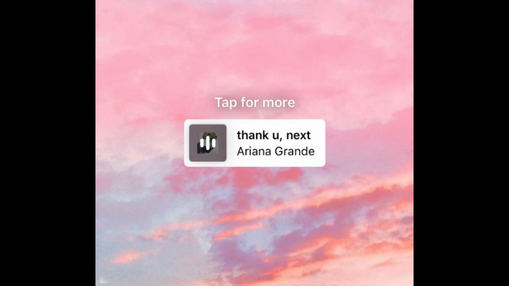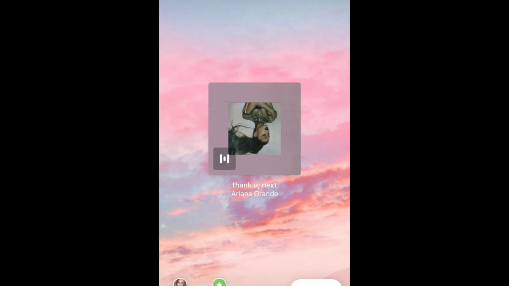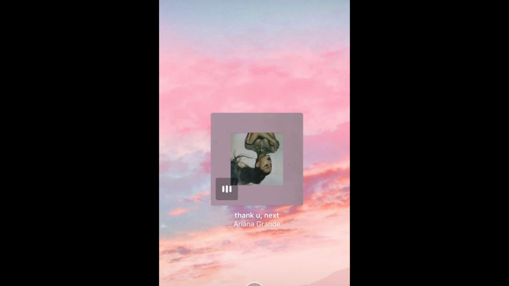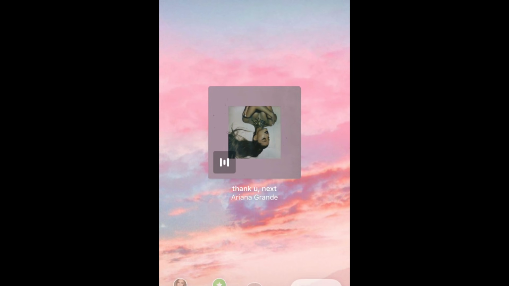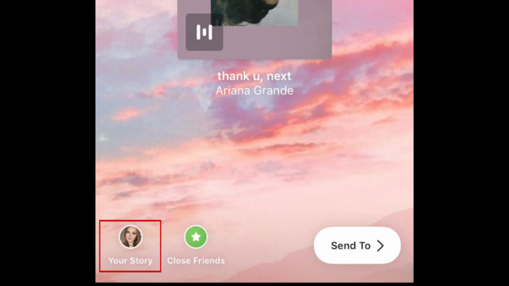Change the look of the music sticker by tapping it. Move the sticker wherever you'd like it to appear on your story, like you would with any other sticker. Note that you can only add one music sticker per post. When you're done, tap Your Story at the bottom to post it.